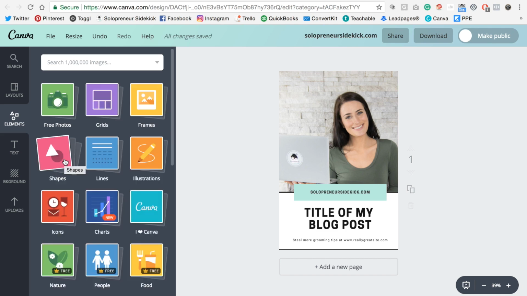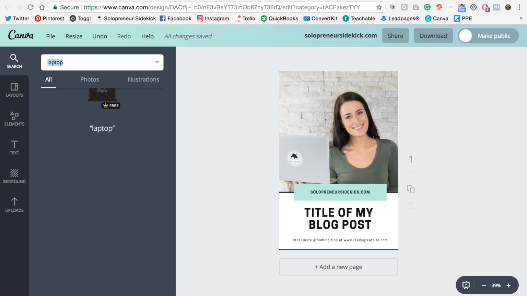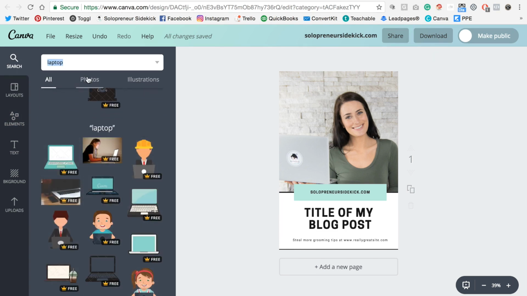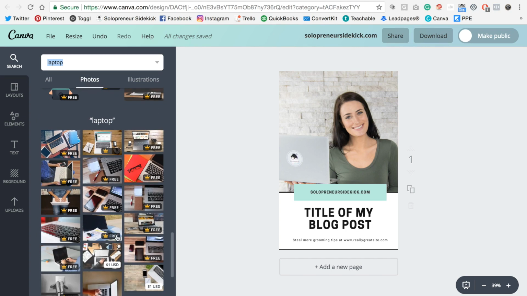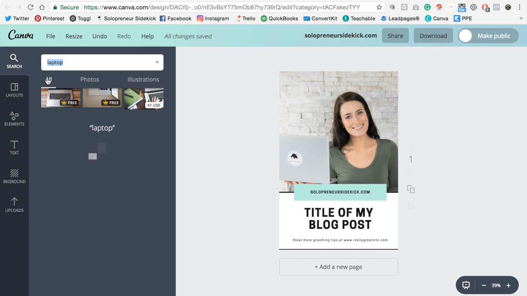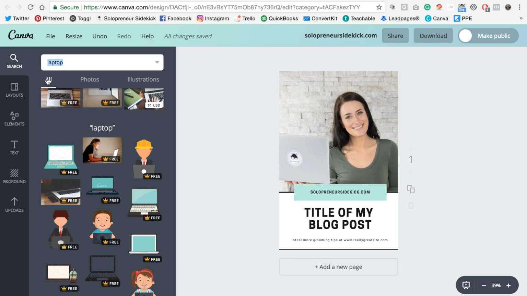Let's say I wanted a photo of a laptop. I would just type that in here. And then if I click on photos, it will bring up all these free images that I can use. And if you click on all, you'll see that there's a mix. So this is going to be graphics, illustrations, and photos that you can use. So those are the elements that I think you will use the most.